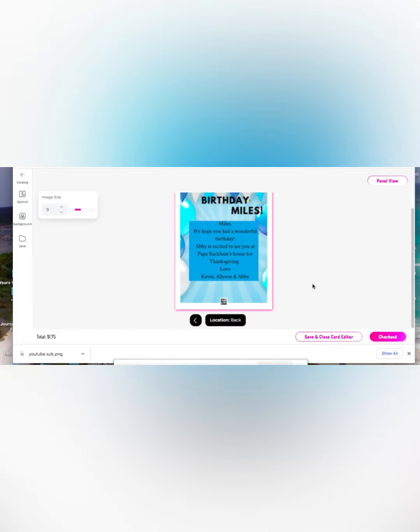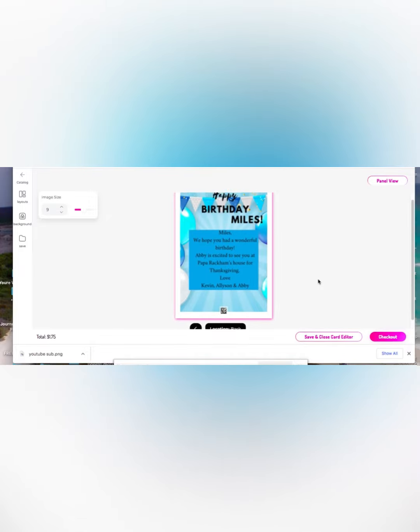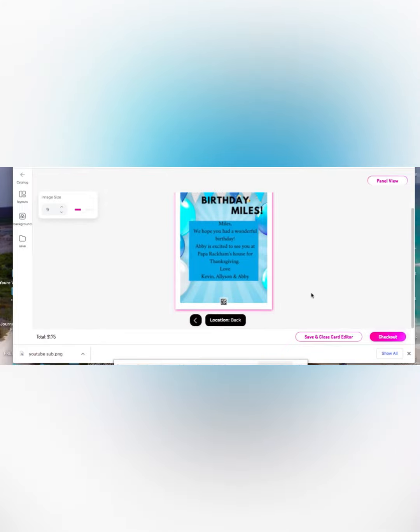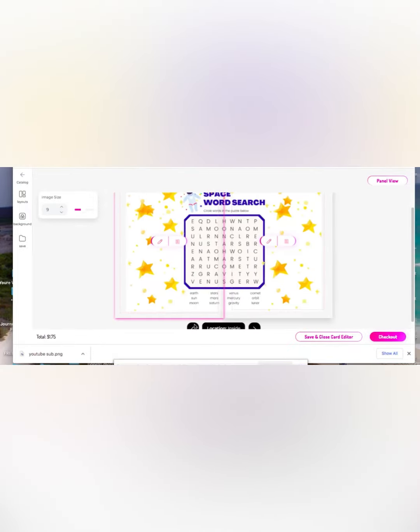And then on the back, I've added in my picture that is just a quick birthday message. So hope that gives you some ideas. And as you can tell, I use the same background for the front and for the back. I like to do that.